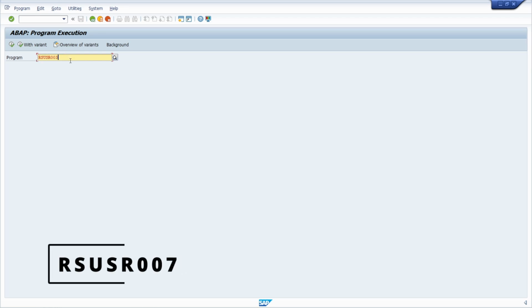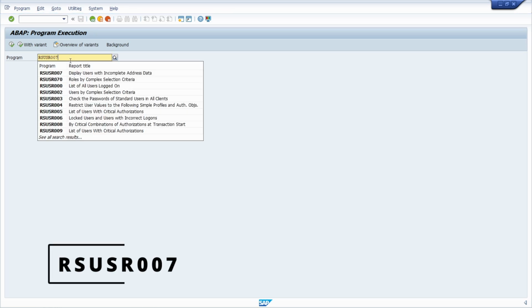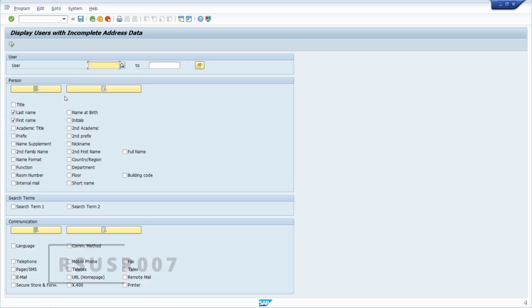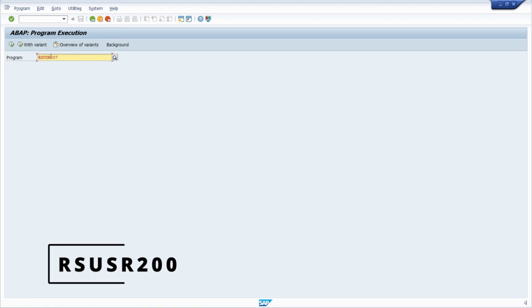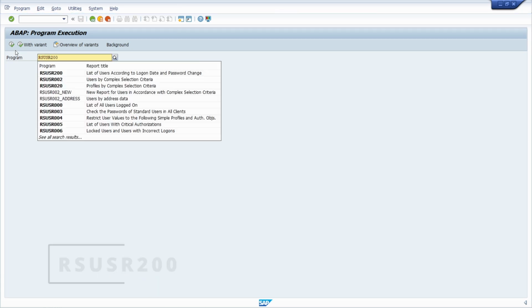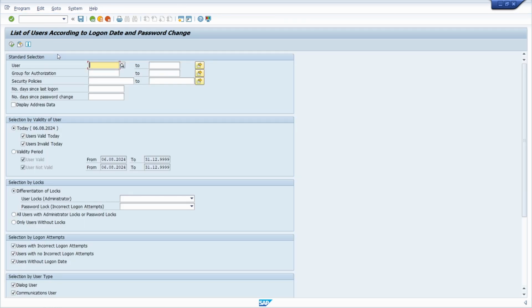Then you have the RSUSR007. With that report, you can show the users with missing address data, for example. Just type in the user and then choose the selection criteria, execute it, then you can see the incomplete address data. And then you have the RSUSR200. With that, you can see a list of SAP users with the logon date. So this is also quite useful.